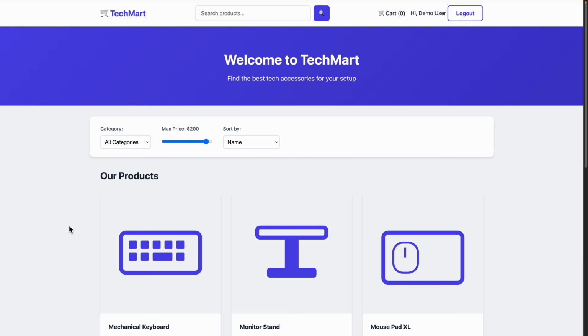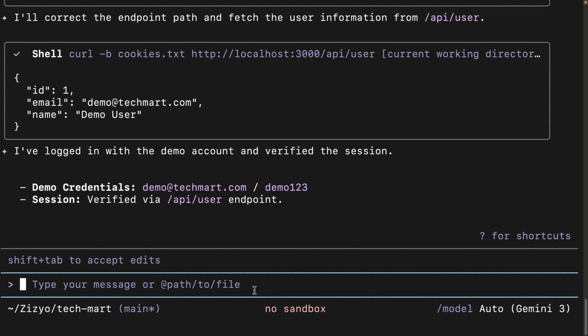One thing amazing about Gemini is that you can show it images and it will understand them. Like if you have a sketch of a UI on paper, you can send it the photo and ask it to turn it into a React component. Or I'm going to try something. I'm going to take a screenshot of this keyboard, and I've put that screenshot into this folder, the Zizio/TechMart, and I'm going to give it a command.